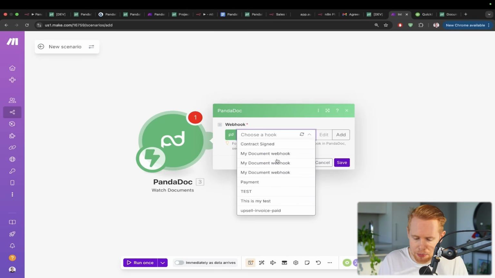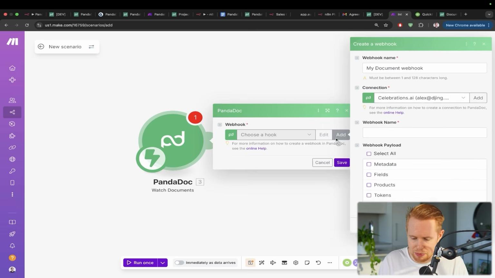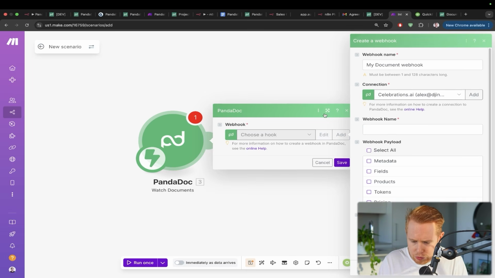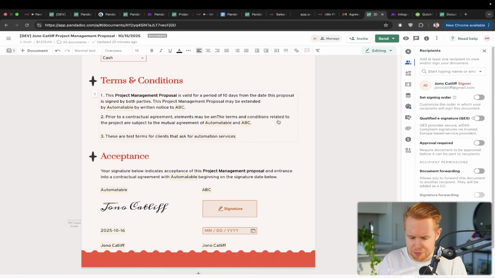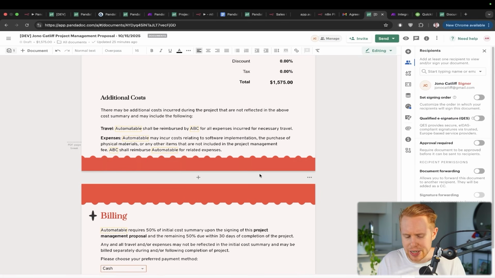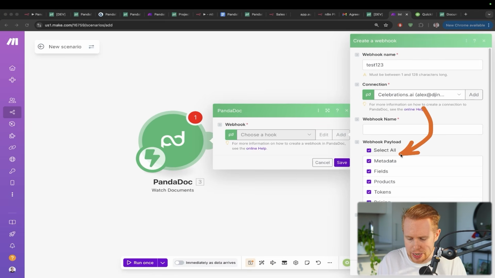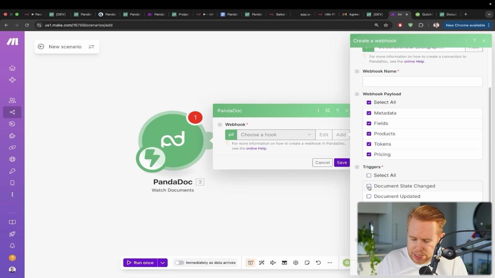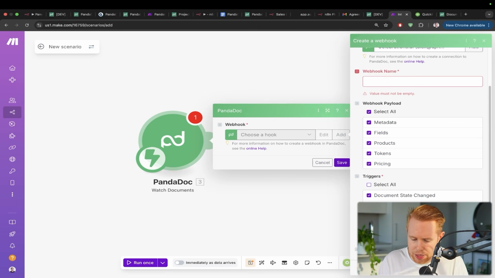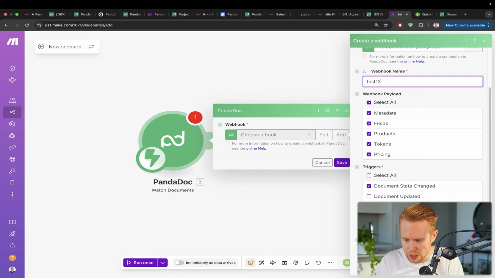And so we can have a webhook. Let's just add another one. Over here, we're going to add a webhook, and we're going to call this test 123. We're going to grab all of the information that PandaDoc has, like all of the contracts, fields, and all of the pricing and everything. We're just asking for all of the data it has in the document, and we're going to wait until a document state has changed. Okay, and then I'm just going to call this test 123.